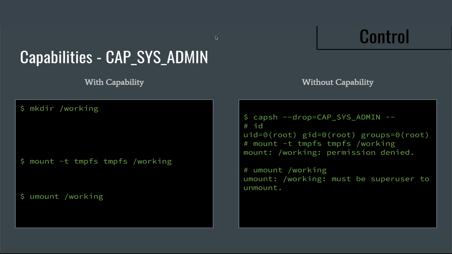In our second terminal, we use capsh to drop the CAP_SYS_ADMIN capability and show that even without this capability, we're still running as the root user. Next, we try to mount a tmpfs file system on top of the working directory, but we get a permission denied error due to the missing CAP_SYS_ADMIN capability.